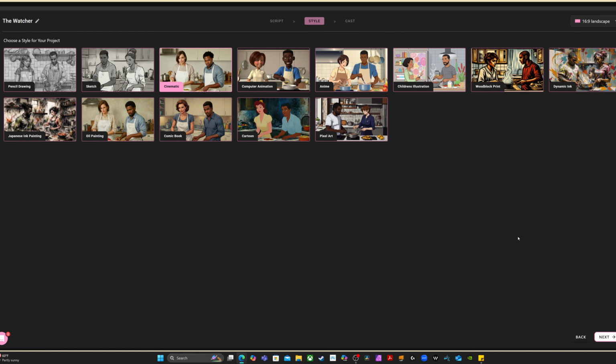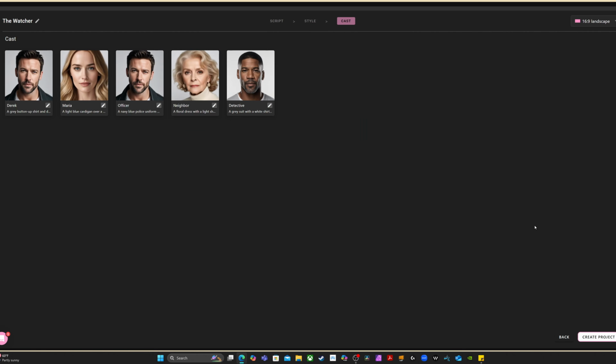Now, here you're going to see the style page. This is where you're going to pick the art style for your storyboards. You can see you have pencil drawings, sketch, which is like your basic storyboard look that most people draw their storyboards in, cinematic look, which is going to be more realistic looking characters, computer animation, anime, children's illustration, woodblock print, dynamic ink, Japanese ink painting, oil painting, comic book style, cartoon, and pixel art. And then when you pick the style you want, just click next.